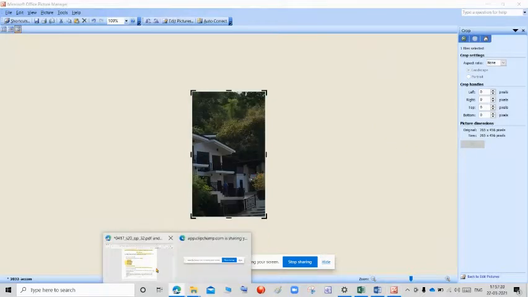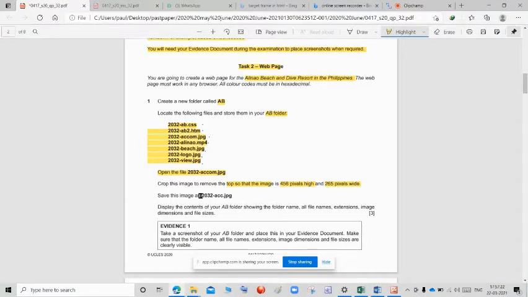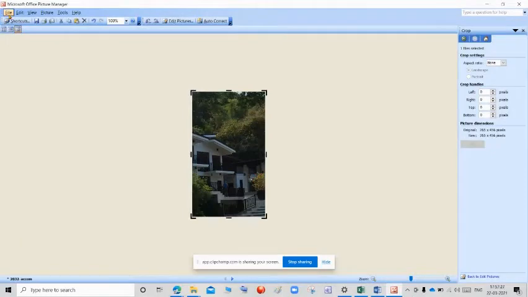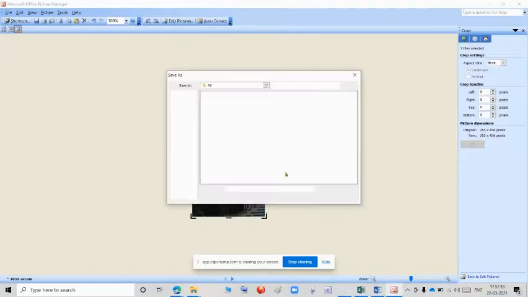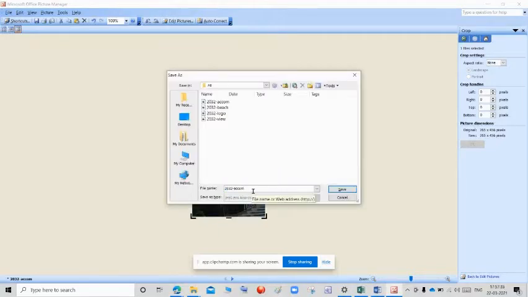After that, in the question paper, they have mentioned to save the image as 2032 ACC. So go to File in the Microsoft Office Picture Manager and click Save As. In the work area, give 2032 ACC and click Save.